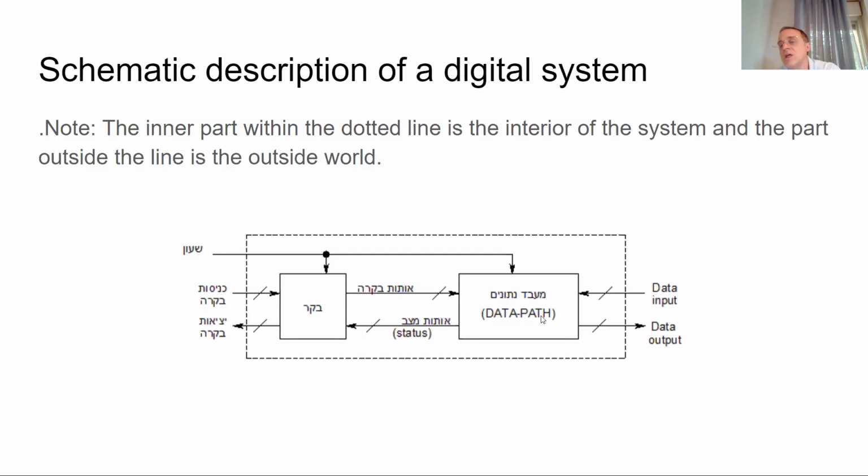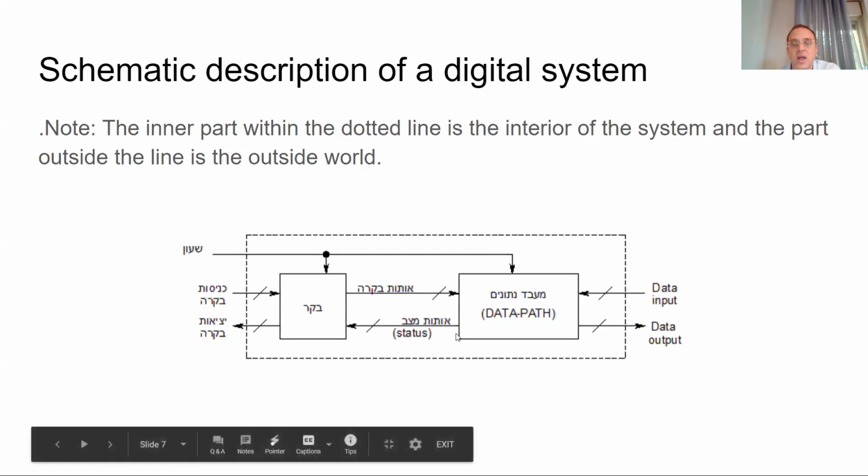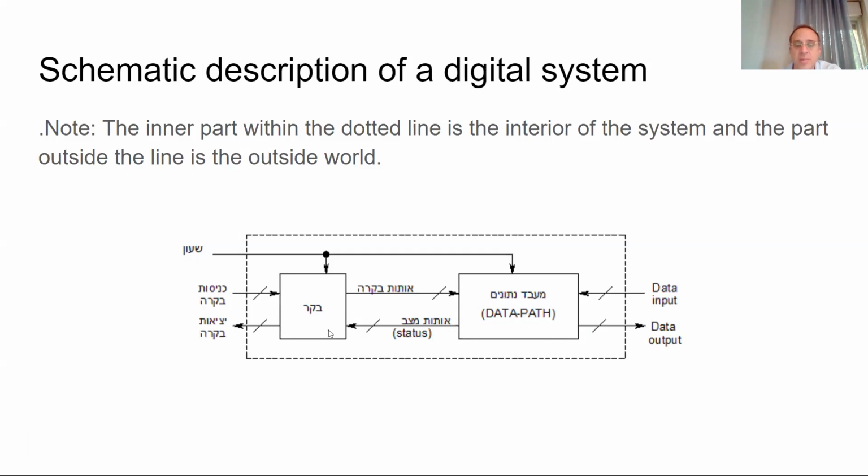outputs to the data path. It tells the data what to do, and it also has status coming in from the data path, telling it, I am now on this state. I am now in this state. In other words, there's some information that goes into the controller from the data path. For example, certainly the most basic thing that it's going to get.